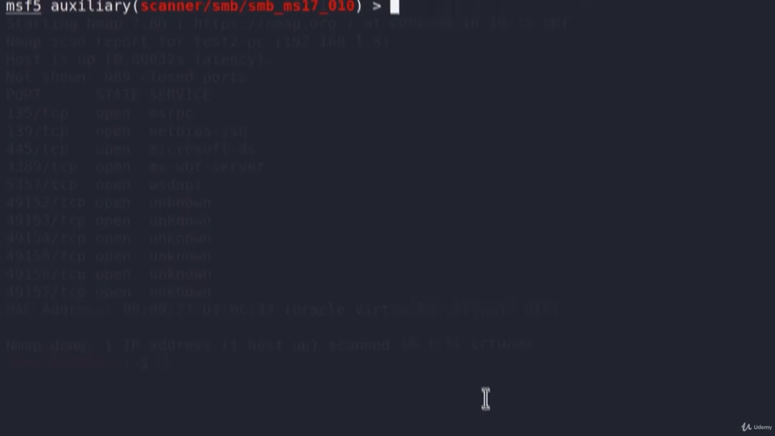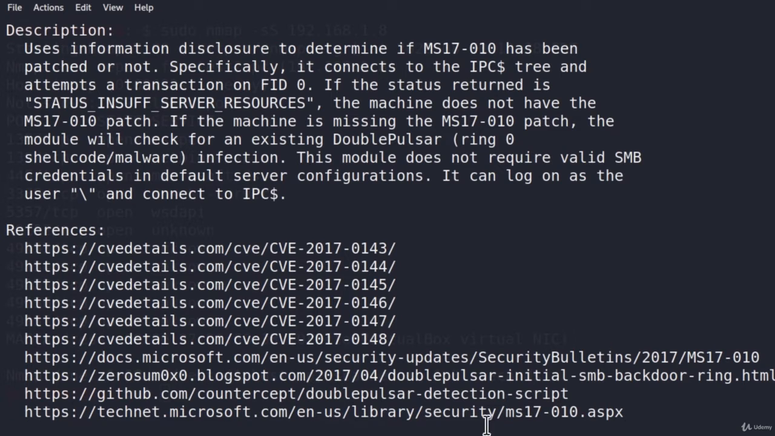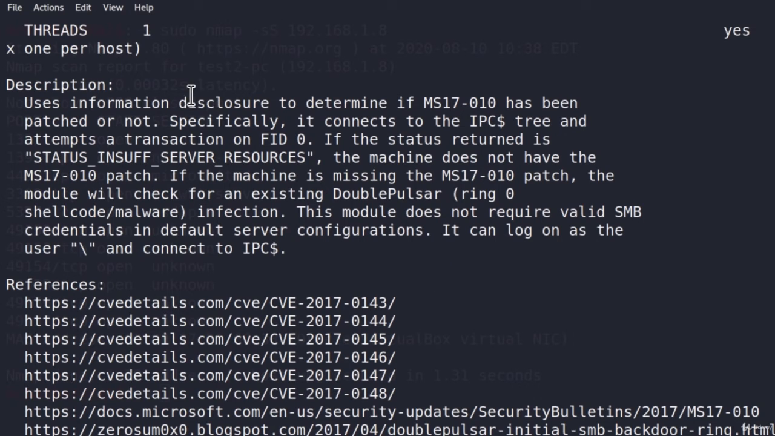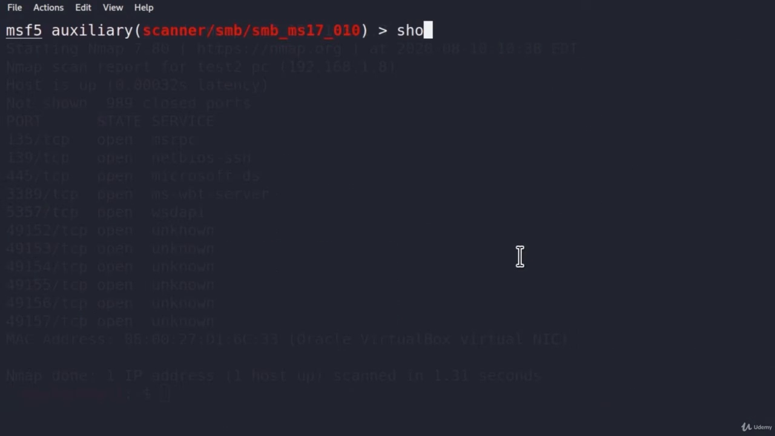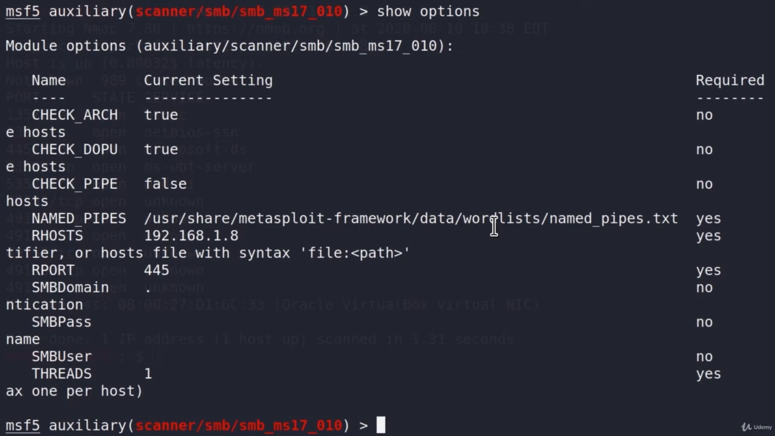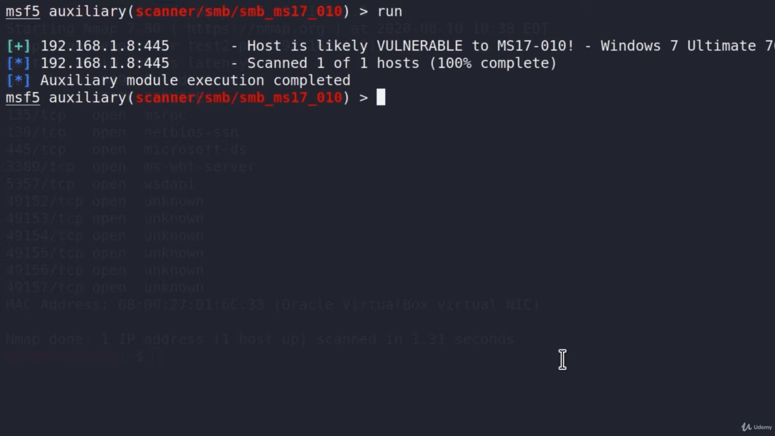And if I type show info, so we can also read what this module does, it uses information disclosure to determine whether the Eternal Blue has been patched or not. And here it describes how exactly it does it. So if I triple check our options, everything seems to be set. You don't want to change these named pipes, and you also do not want to change the RPORT. So the only thing you need to set up is this RHOSTS right here. And let us type run.